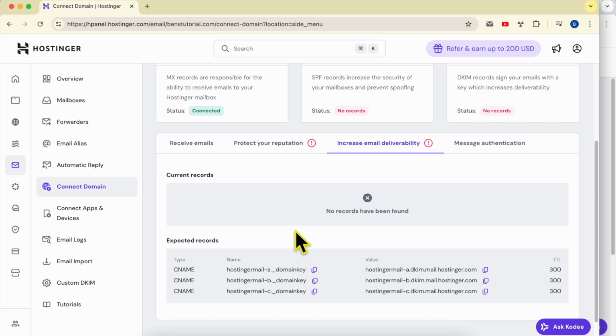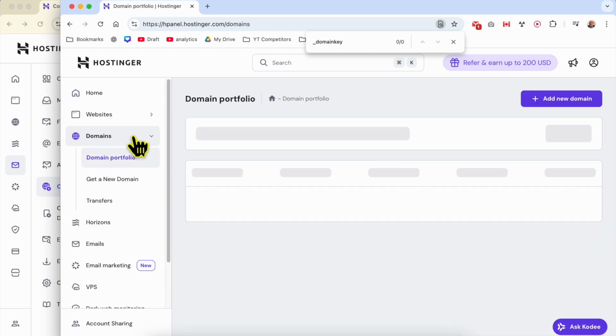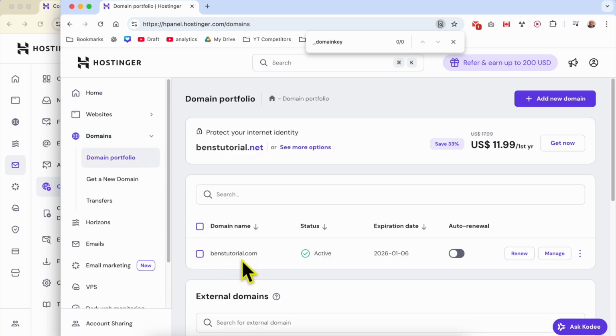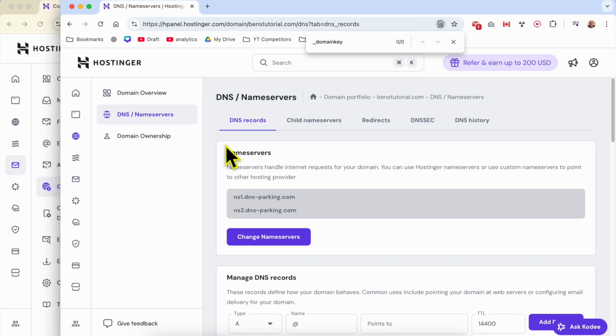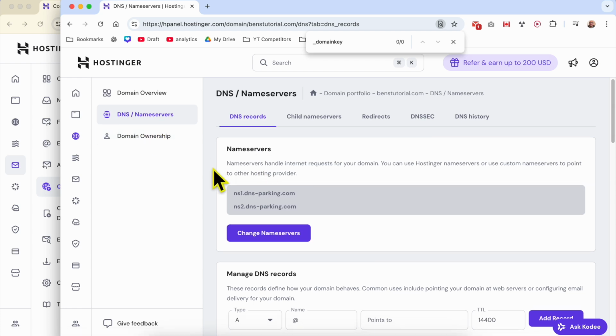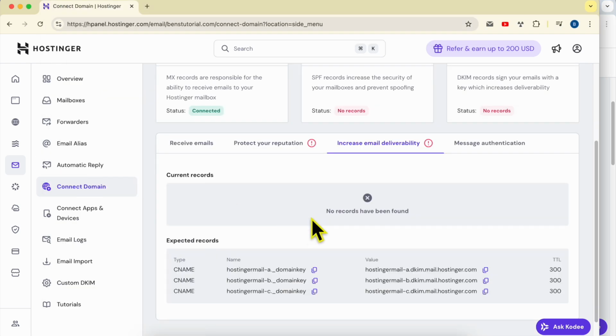In my case, my domain is registered on Hostinger, but on a different account, which is this one. Now, if I click on domains, I can see my domain name. Click on manage. Now switch to DNS/name servers. The keyword here is name servers or DNS, which stands for domain name servers. Here, scroll down to manage DNS records and return to your Hostinger email account.